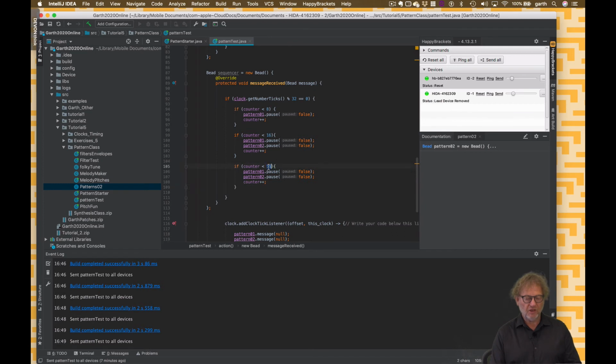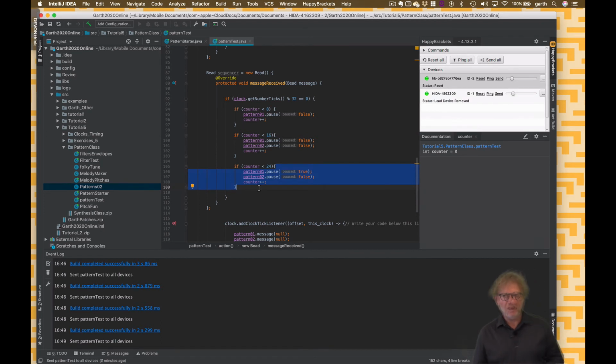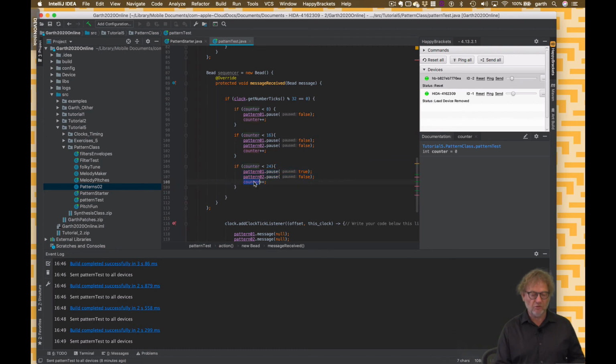Now we're going to say if it's less than 24, stop the first one by making pattern 1 pause true and just let pattern 2 play. And it's going to continue to add to counter until we get to 23, and then it's just not going to change. It'll just continue to do the same thing because the counter gets stuck there. We're not adding to it, we're not doing anything else with it.